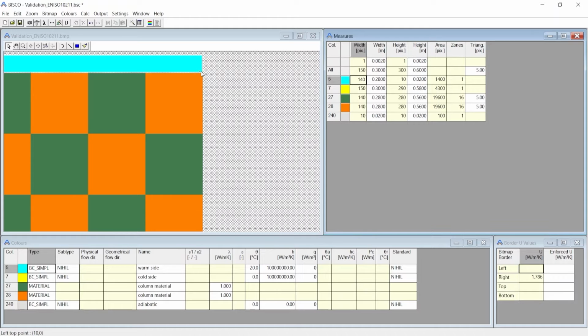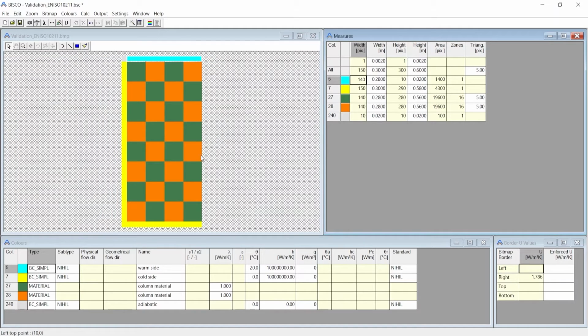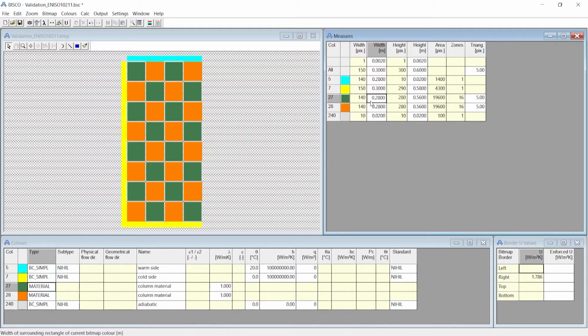You can also see the width of the green color as 0.28 meters for 140 pixels in total, split into 16 zones. We now know that our total width of the geometry should be 1.4 meters. In that case, we input 1.4 meters as the width of the green or orange color. You notice that the pixel height and width change to update with the current dimension, and all the corresponding dimensions for the remaining colors also change. So at the Measures window, you have the freedom to scale at the level of pixel or at the level of geometry. We need to triangulate the grid to perform analysis.